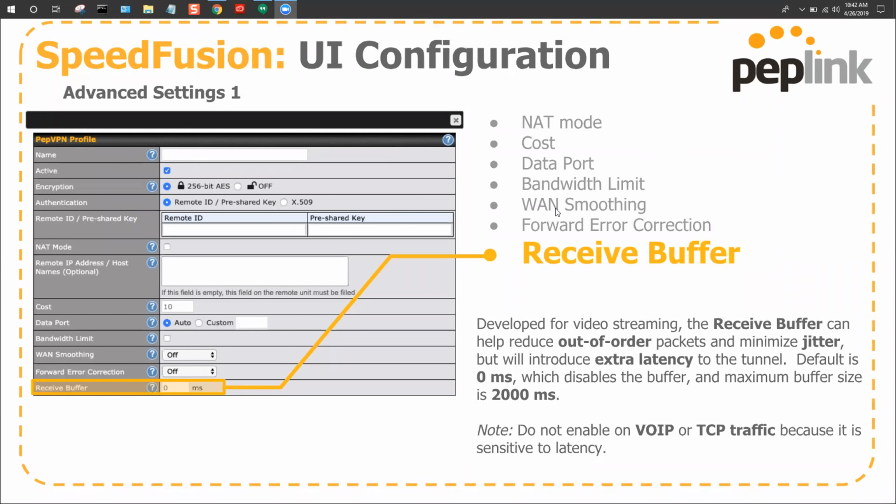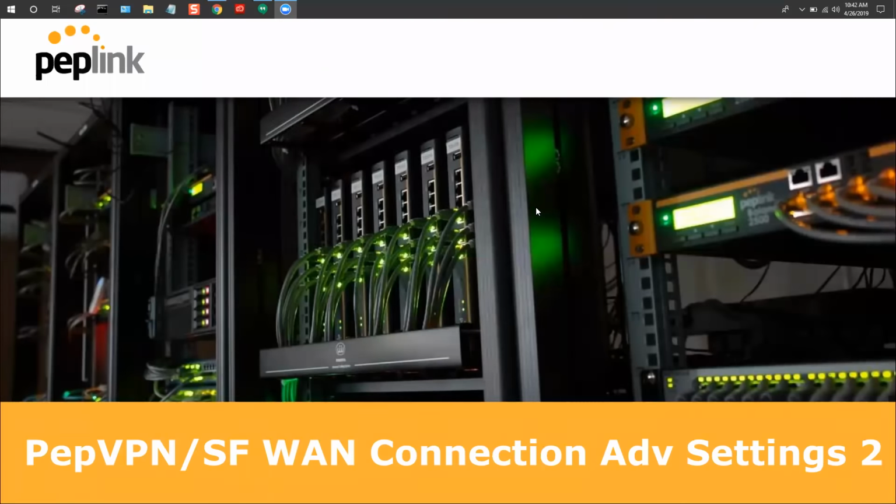2 seconds? Yeah, well, 2,000 milliseconds in any event. So if you're using this on a VoIP or a TCP traffic tunnel, don't do it, because you're adding a lot more latency into the mix and just are going to torpedo your efforts.